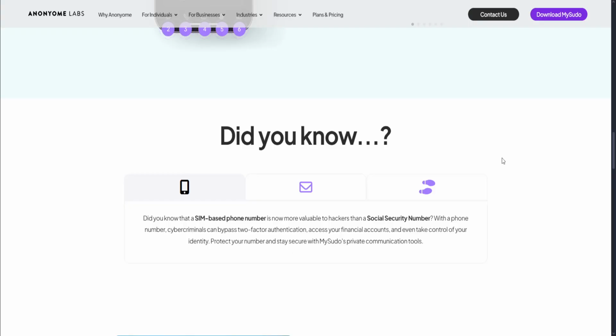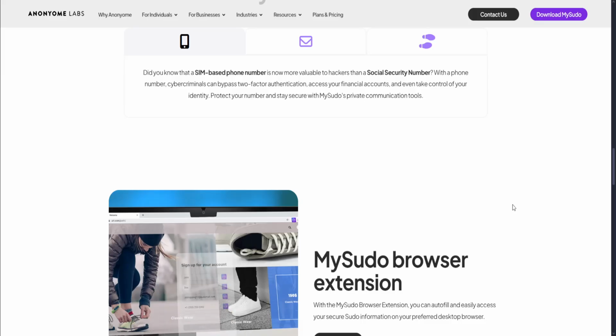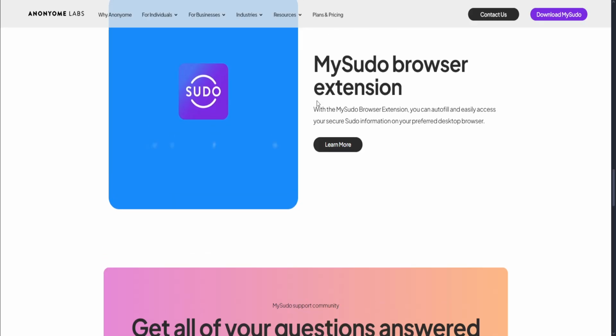online activities. The cons, though, are that it has limited free features. It's not available everywhere, and it's mainly US and Canada phone numbers, and it lacks full anonymity if tied to payment info.